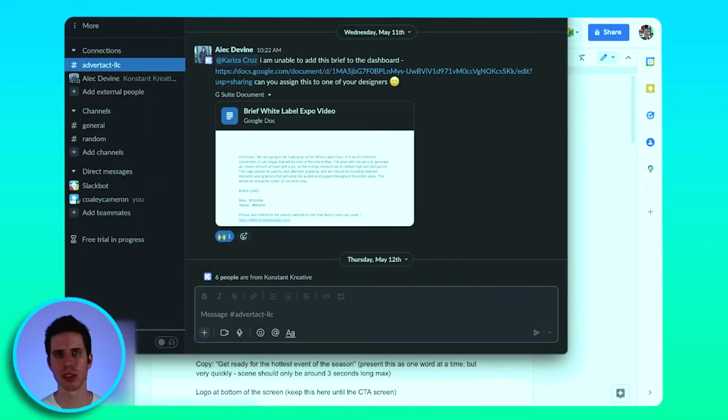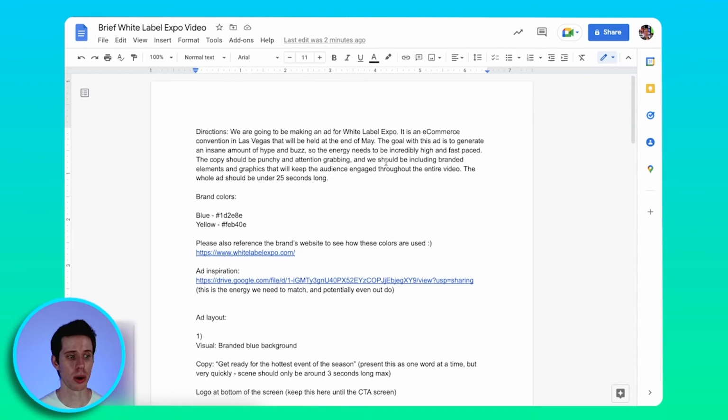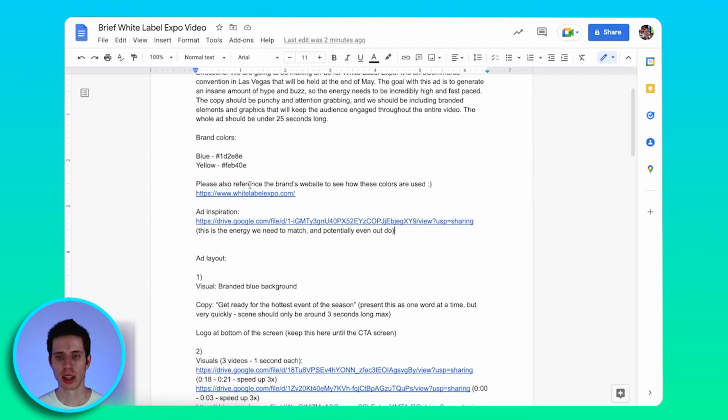In Slack, we received a message from our creative assistant for the brief. So here you can see we received it, and then this is actually how it came out. It was extremely detailed, so they wrote a write-up of the angle they're going to go through. They wanted to focus on something that was very hype and buzzy. They added the brand colors, they referenced the website, and they added some ad inspiration.